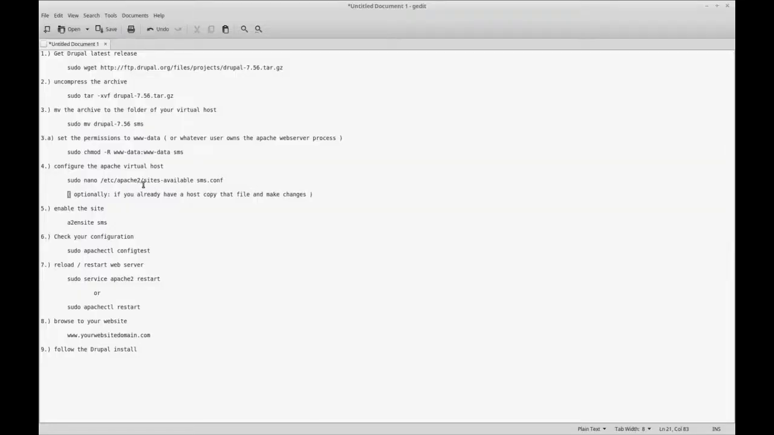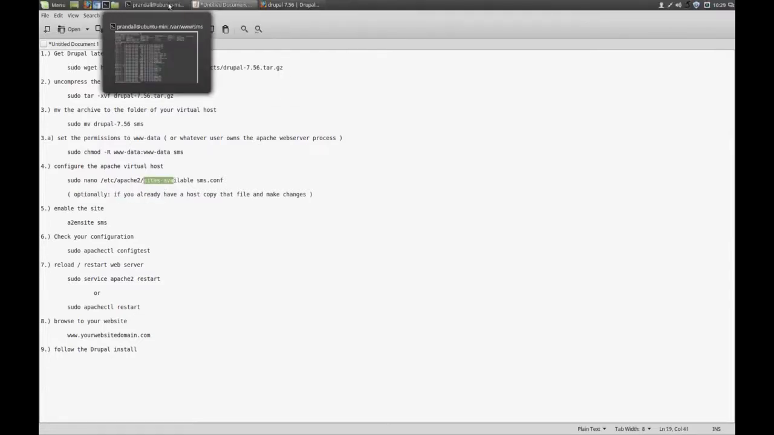So now to edit the sms.conf. SMS is my site, the initials for my site. So we're going to be editing the conf file in sites-available. To create a brand new one, you can do this, but I don't recommend that. I recommend that you either copy it from the default or from one that already exists.